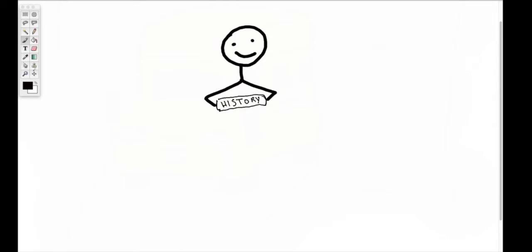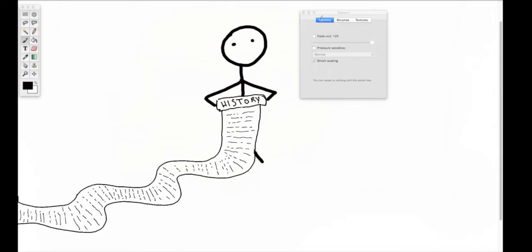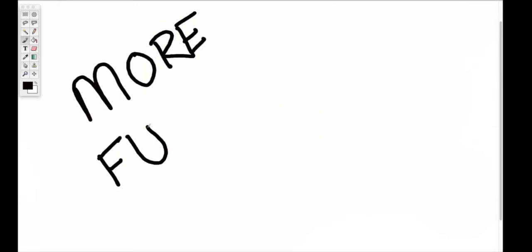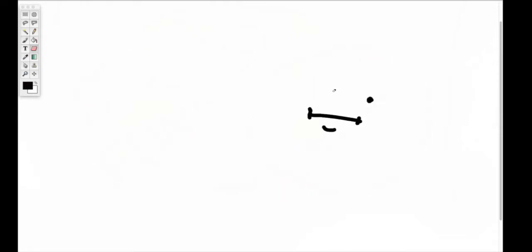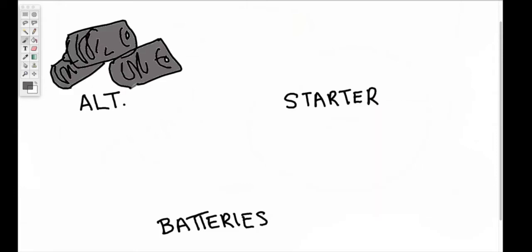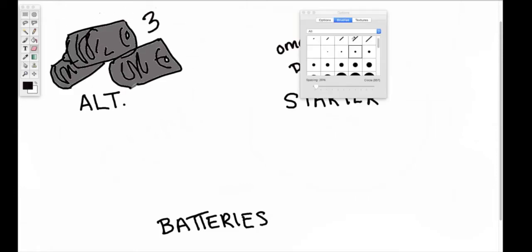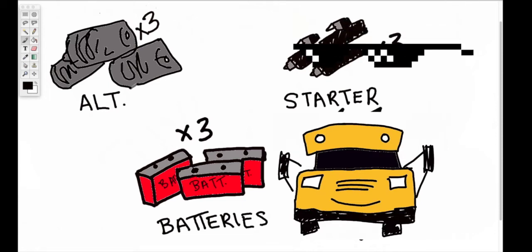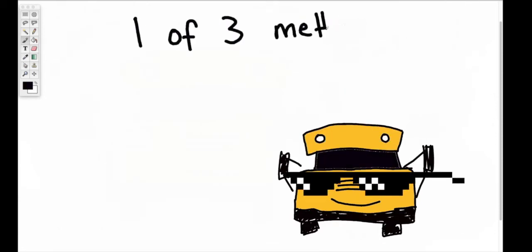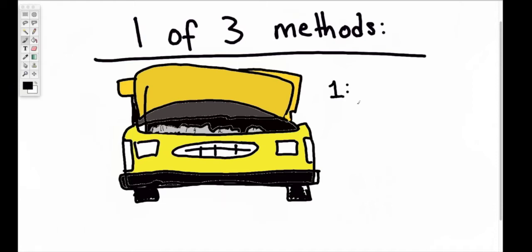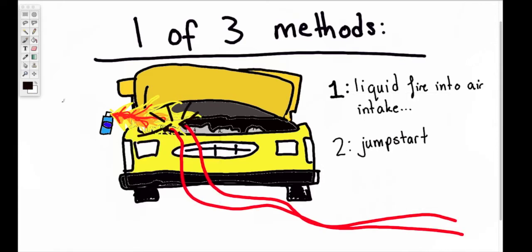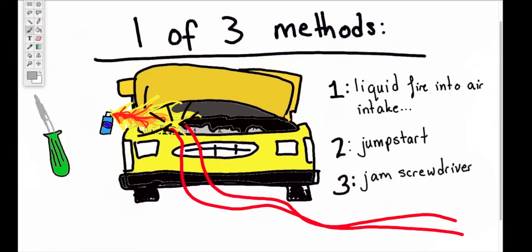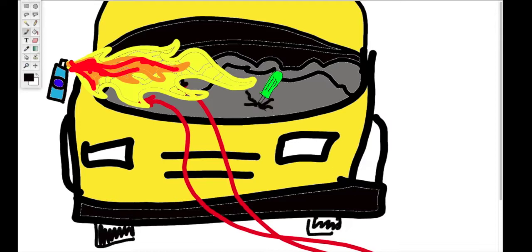So now that you have a brief background history of the bus, let's have some fun with a more detailed history of the many problems it afforded us. Well, the alternator was replaced 3 times, as well as the starter and the batteries, which is really fun because to get the bus started, especially in the winter, you had to use 1 of 3 methods. You'd either have to spray liquid fire into the air intake, jump start it with someone else's car, or jam a screwdriver somewhere under the hood. Great fun.